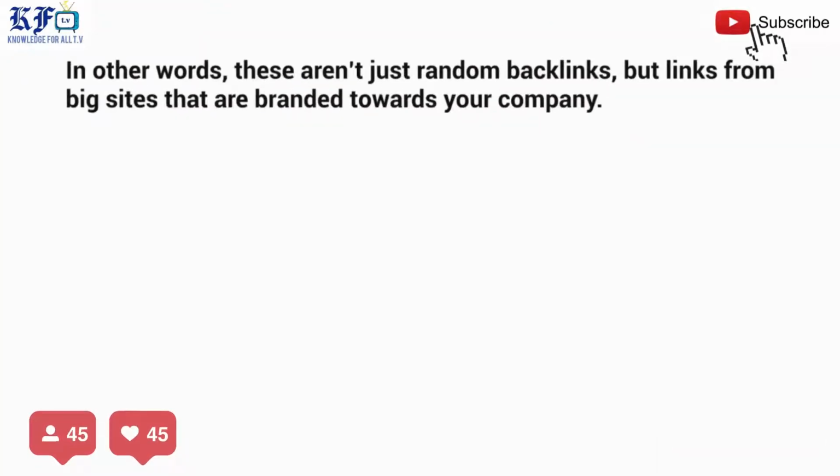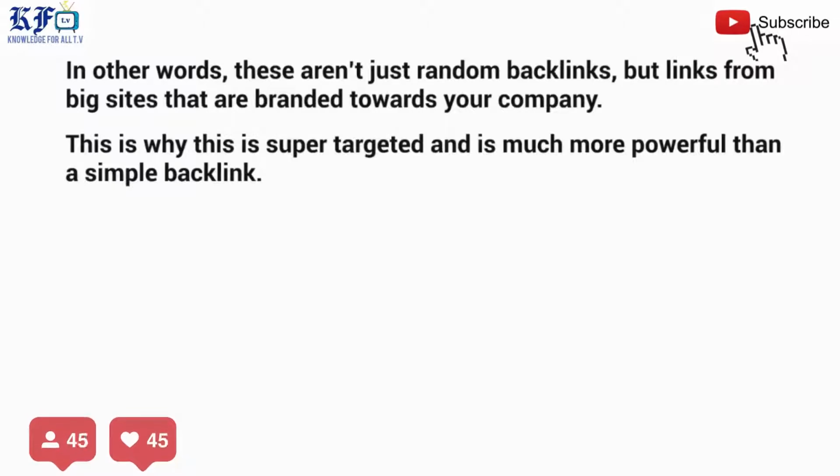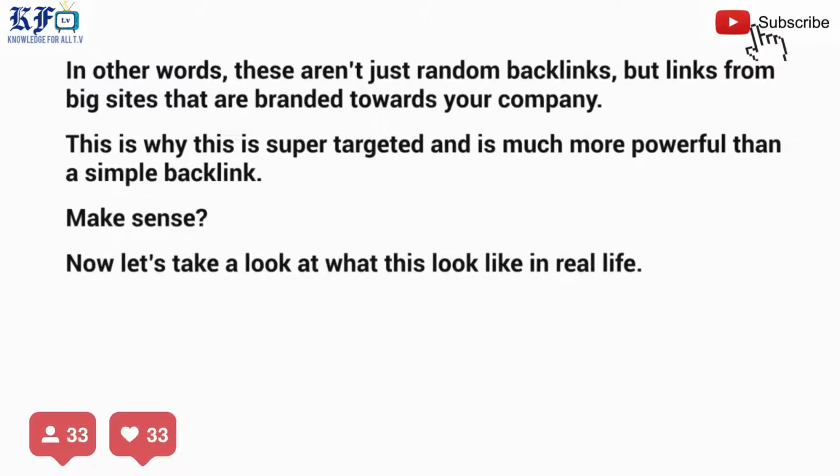In other words, these aren't just random backlinks, but links from big sites that are branded towards your company. And this is why this is super targeted and is much more powerful than a simple backlink. Makes sense? So now let's take a look at what this looks like in real life.